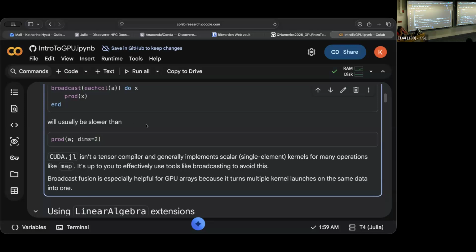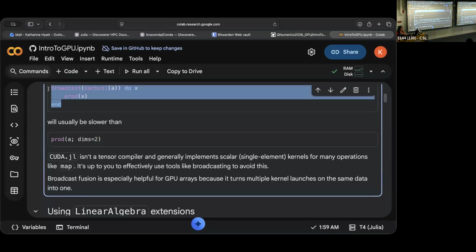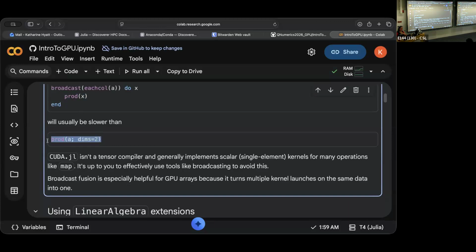And part of the reason for this is that CUDA.jl has a lot of functionality, and so do all of our GPU packages, but it isn't what we call a tensor compiler, so it's not smart enough to notice you're doing something like this and say, hey, wouldn't it be a lot smarter for you to do this? So it gives us a lot of powerful functionality, but it can't necessarily protect us from doing something foolish.